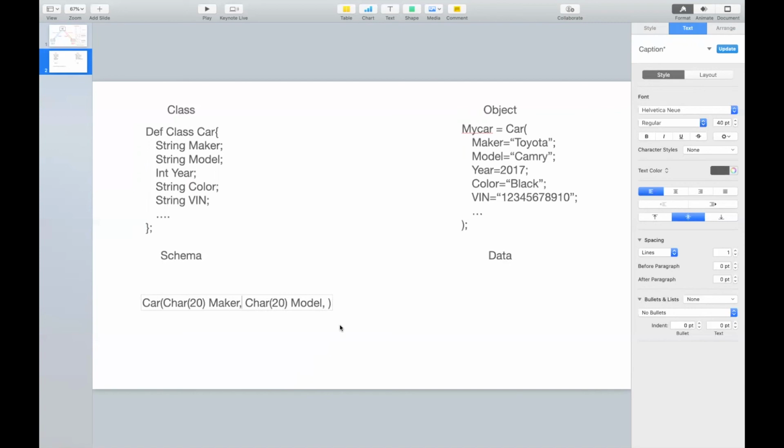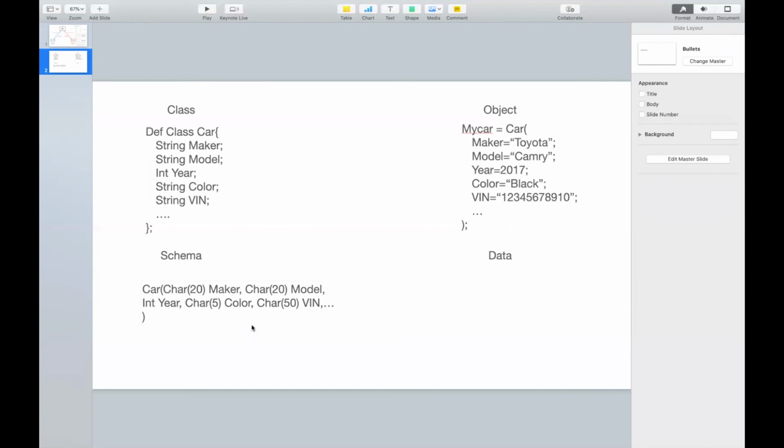And we have all the attributes like int. We also have int in SQL. And we have char, for example of size 5, for the color, as well as the VIN, which is also char. Probably we have a longer char for it. Then it will be a schema we can define for cars in SQL. We will show this later.